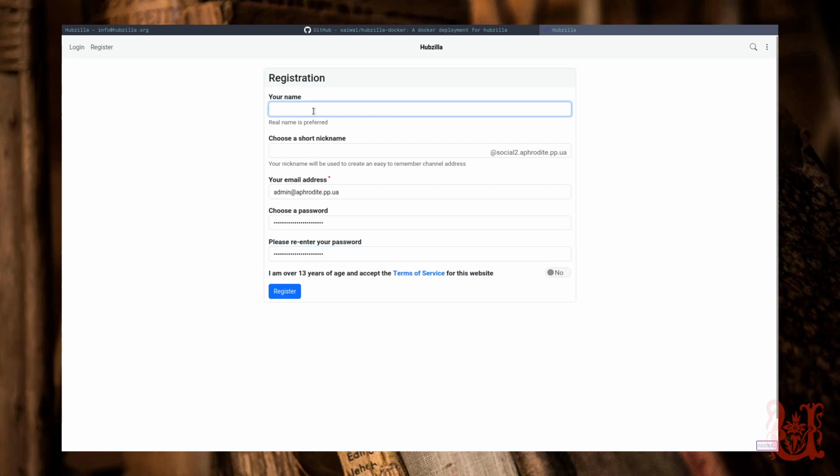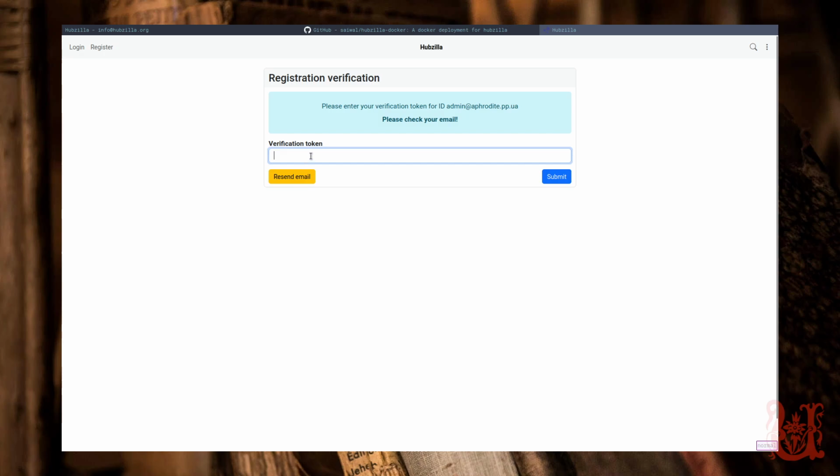So our name, we'll choose admin. Short name admin is fine. Add a password. Yes. Now register. Verification token. This will be available on your email address. So you go to your email, get that token and enter it here. And we'll go into detail in our next video. We'll take a look at Hubzilla, how to set up an account, and the various features.